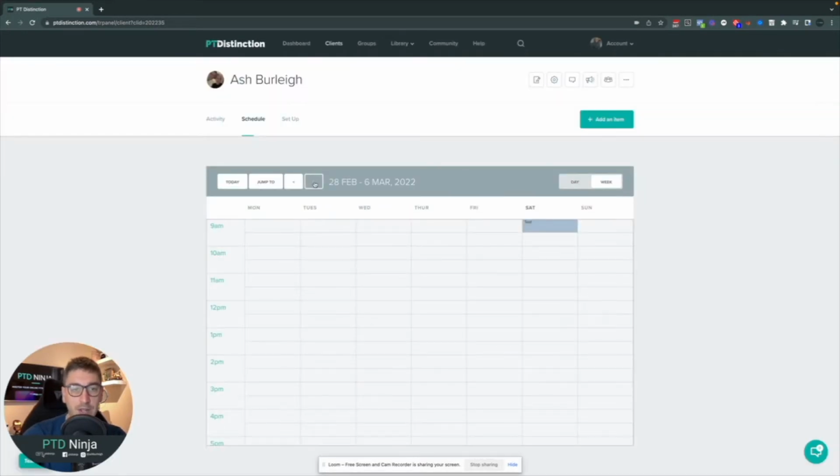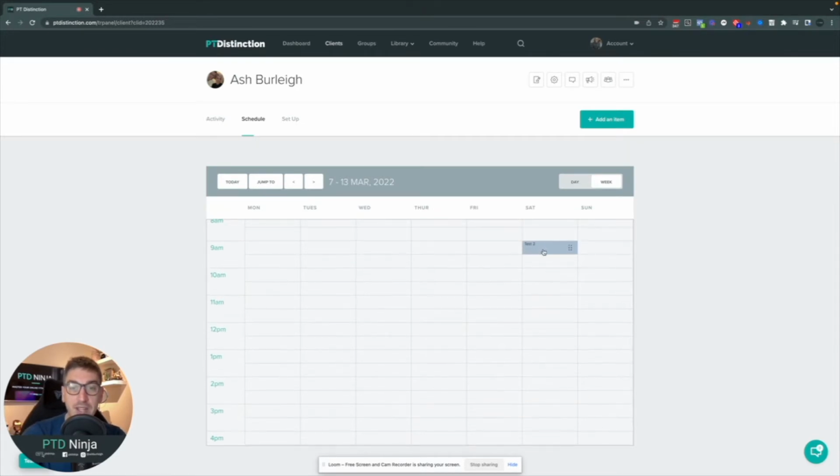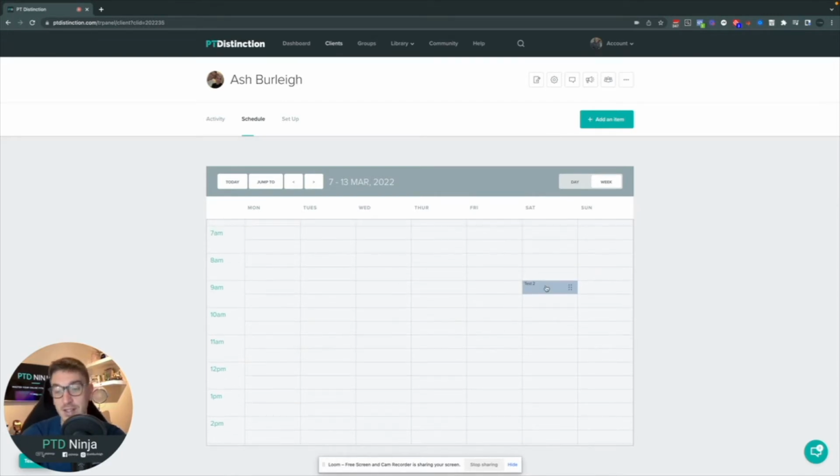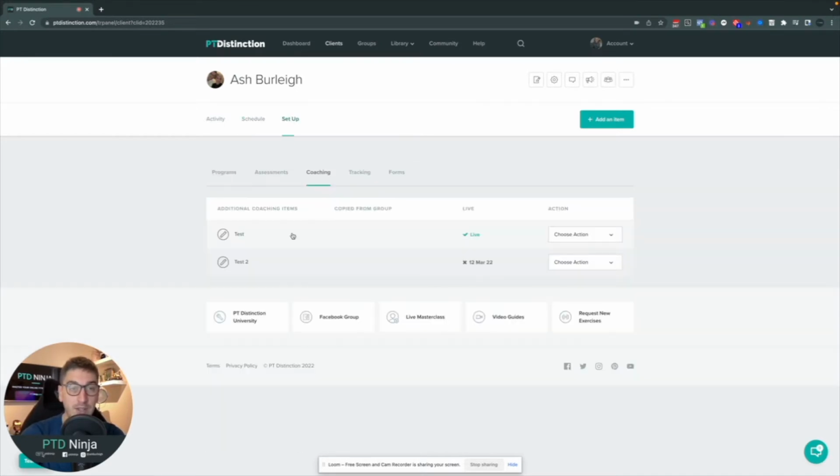If we take a look at that, they would actually see it on the 12th, but they're not going to see this until they get to the 12th. So if they were to log in on, say, the Friday, they would still not see this. However, when they log in on the Saturday, they will see this on the schedule. And that's all because it's live or not. But if this was over here, for example, and the client gets to Tuesday, they would still not see this because in the setup area, this item is not live yet.